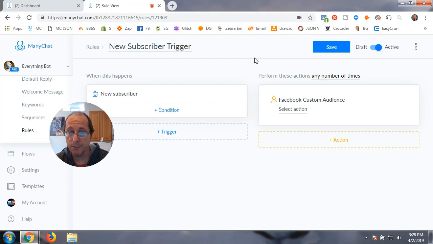So I think it's very powerful. I think it's going to give you some flexibility. You don't have to remember to run them through this process. You can just set this up, leave it, and let it run.